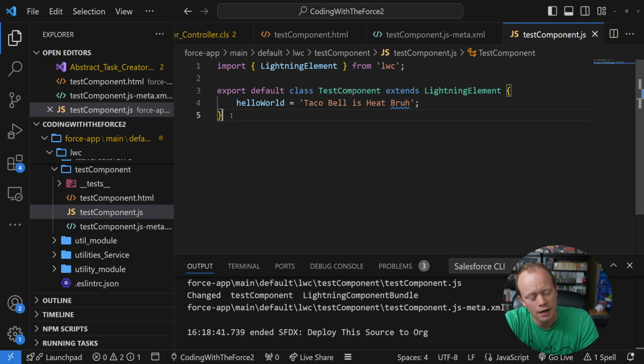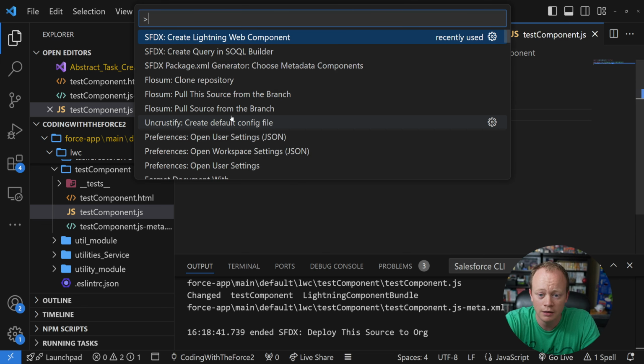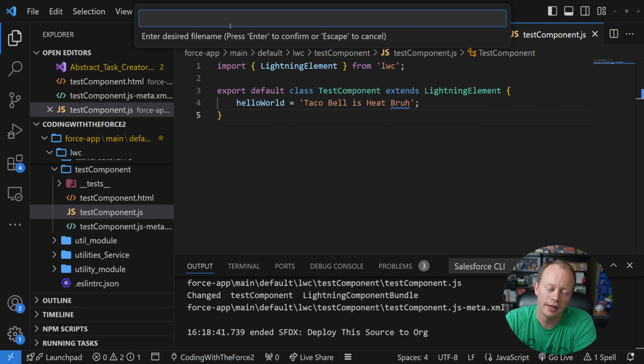And we're going to do that by bringing up the command palette in Visual Studio Code. And to do that, on a Windows computer, you're going to hit Control-Shift-P. On a Mac, you're going to do Command-Shift-P. Same idea. And we're going to run this command called Create Lightning Web Component. So you'll click that, and we'll just enter in a name. So we'll say Demo Component or something.